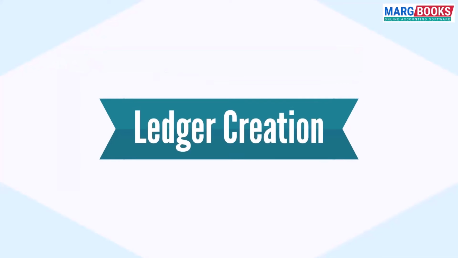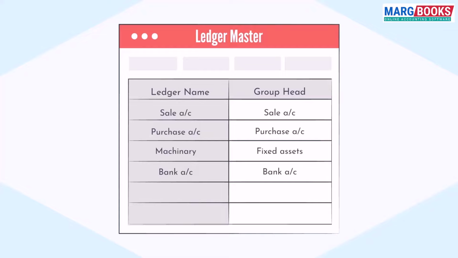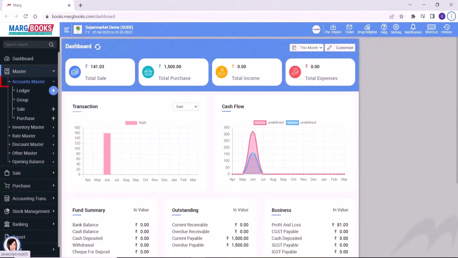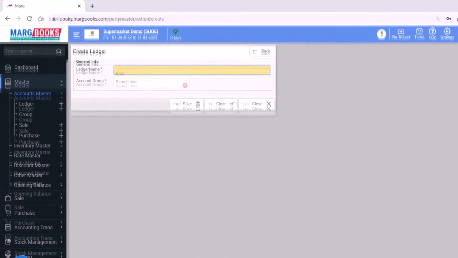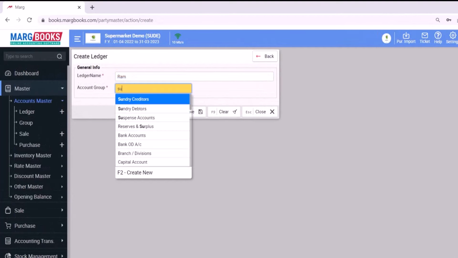Ledger creation. Ledgers are used to maintain records of various transactions such as sales, purchases, cash receipts, etc. and to create ledger in Marg Books, you will go to Master to Accounts Master and click on the plus sign next to Ledger. Then Create Ledger window will open. In the Ledger name field, enter the name of your customer or supplier for whom you are creating the ledger. Then from the Account Group field, select the appropriate account group.